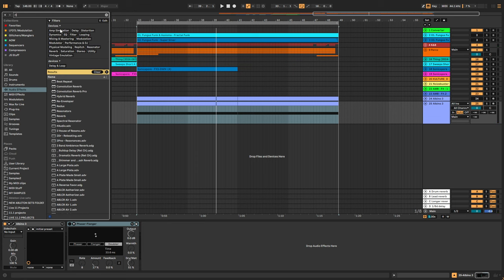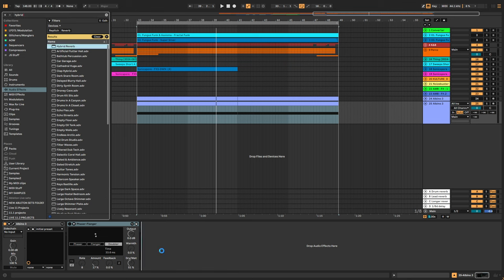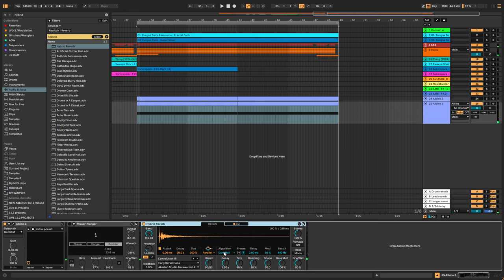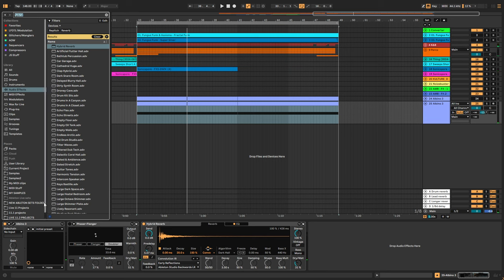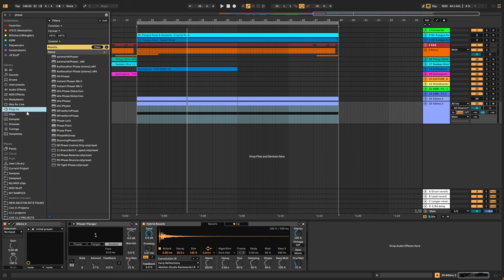Maybe it's just some kind of like early reflections or something, hybrid reverb. Let's try this one. Just gonna use the convolution. I guess it's good enough. Great. And then I'm going to add Phase Mistress as a phaser. See how that sounds.